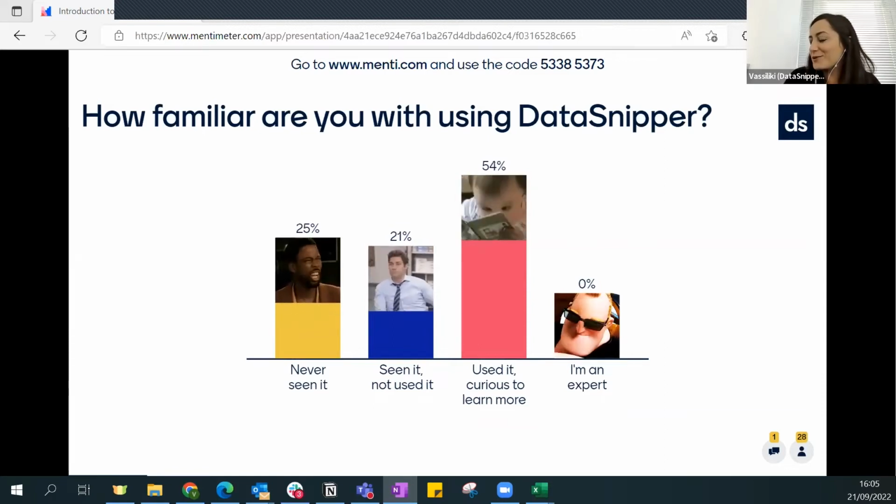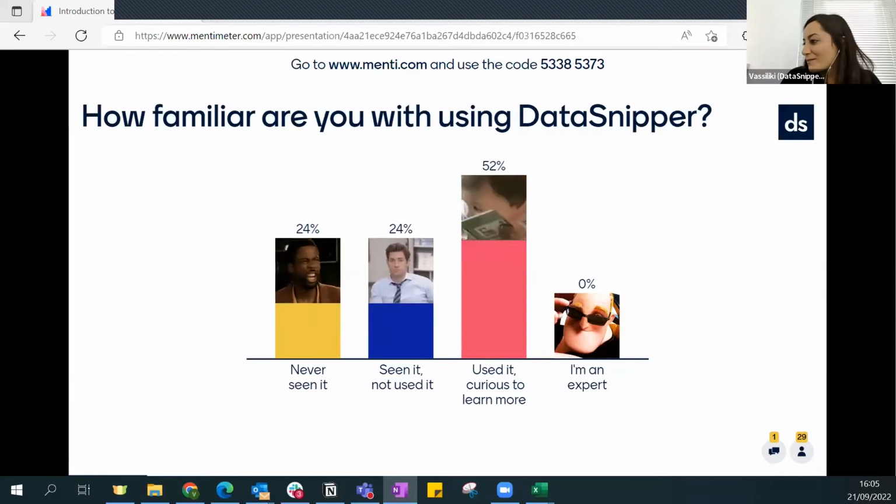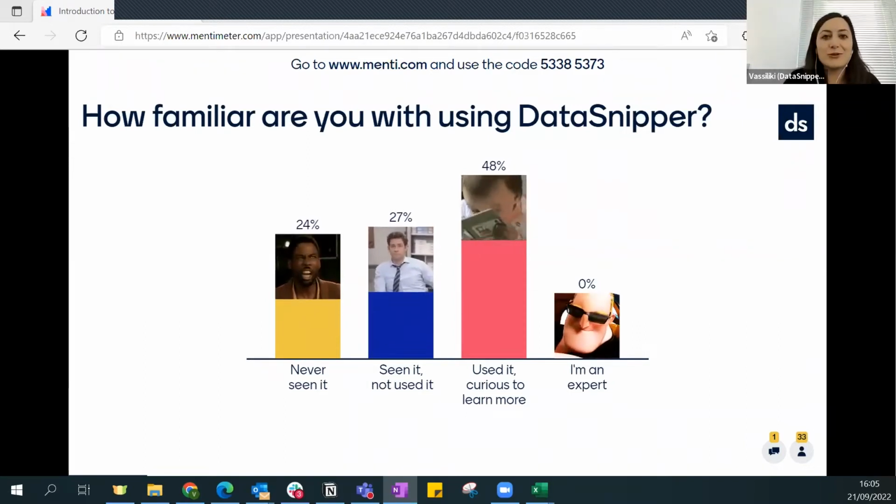I see some mixed results. Most of you have used DataSnipper before. Some of you didn't have the chance to use DataSnipper. And I'm sure all of you will have something new to learn today.